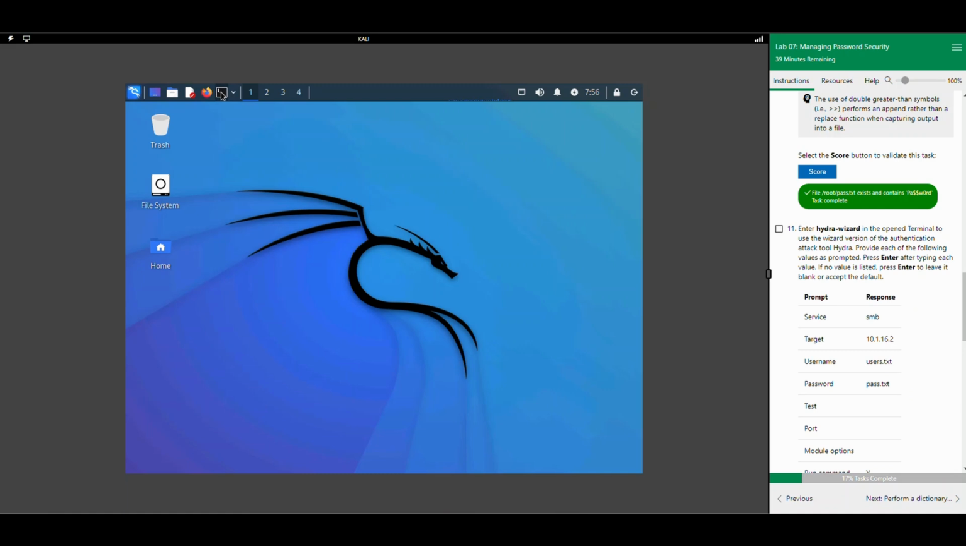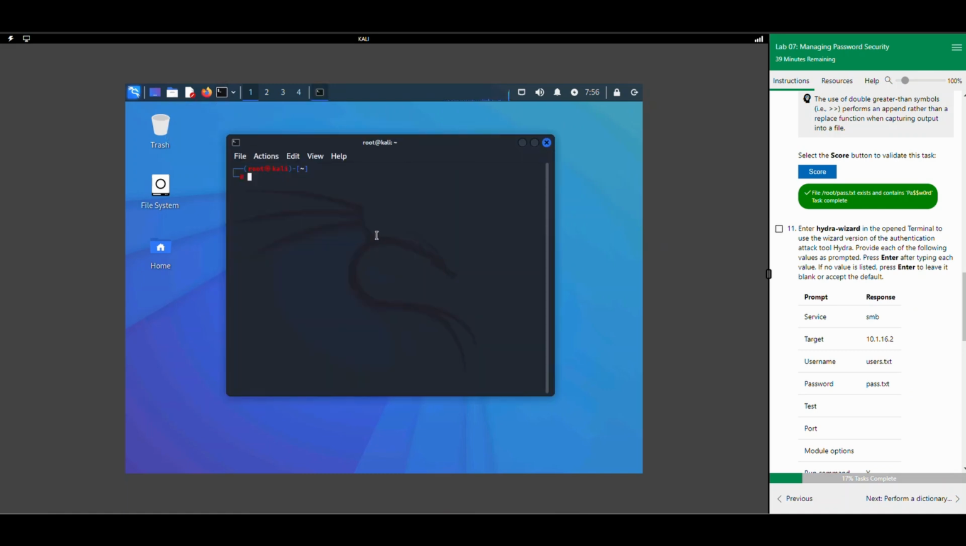If you accidentally close it like I did, you can go back and open it up. But we are on step 11, and we're going to go ahead and type Hydra Wizard. And I did not spell Hydra right. Make sure you spell Hydra Wizard right. And now it's asking for the type of service. And here for the service, you're going to type in SMB for server message block.